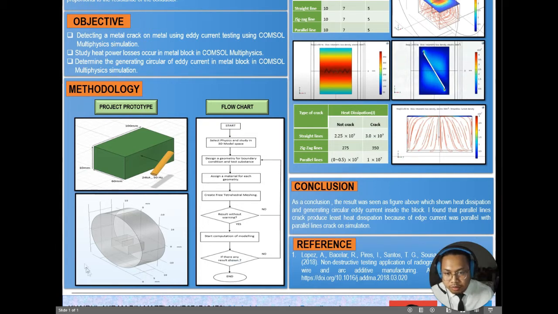So as you see below, this is my modeling in COMSOL Multiphysics, in which the cylinder acts as a boundary condition to demonstrate the magnetic field and air inside the cylinder, and the block acts as the plate substance, which I will vary with three types of crack: straight line, zigzag pattern, and parallel line.